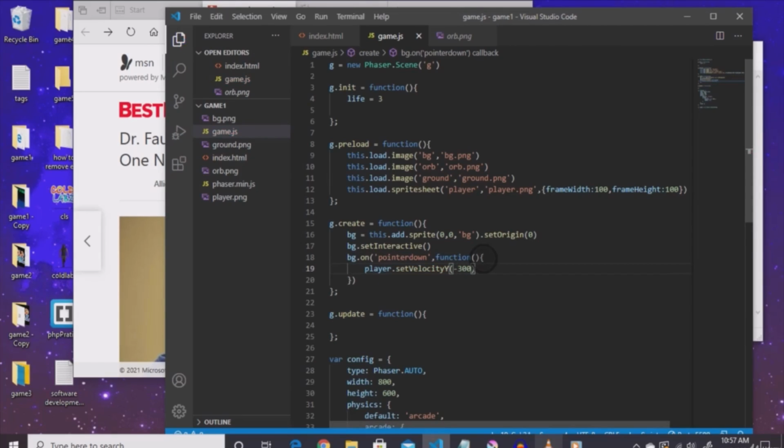The reason behind this is because it's going to actually make the character jump in the air, because it's a negative number. Negative goes up and positive goes down when it comes to this video game or programming.